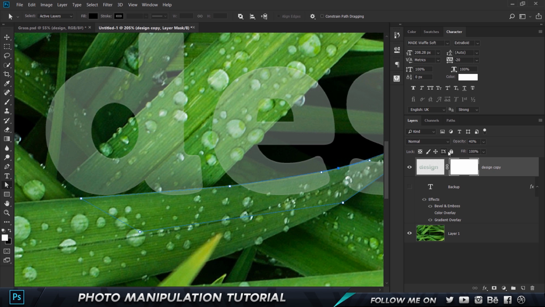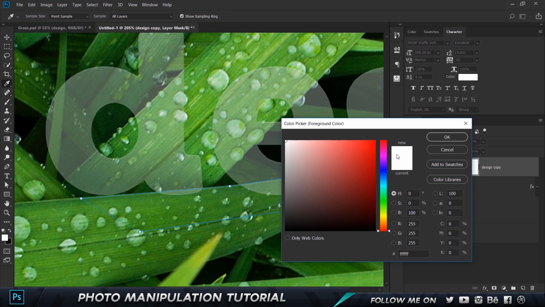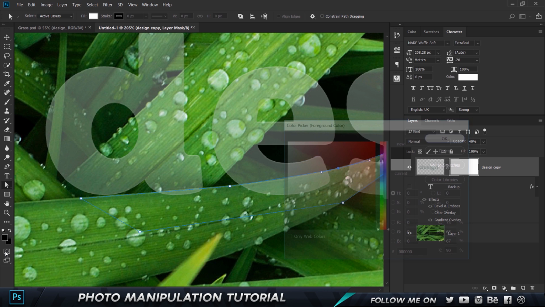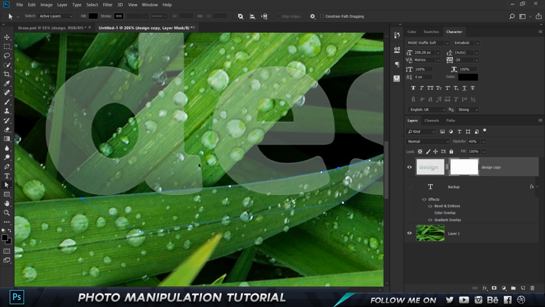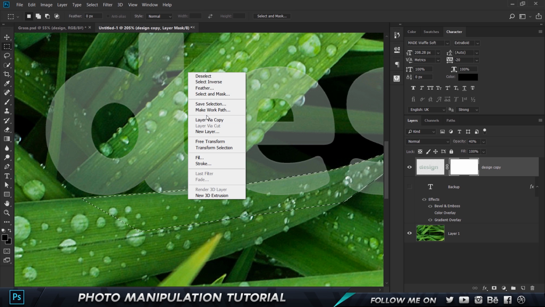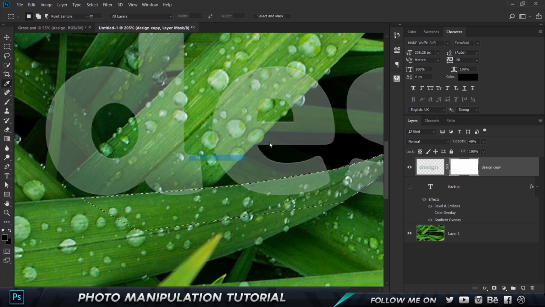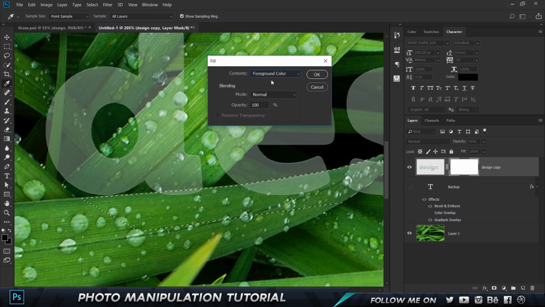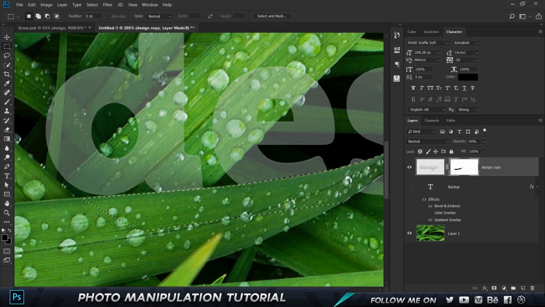And then once you have this, make sure that your foreground color is set to black. All right, and press Ctrl and Enter on your keyboard, which is going to make a selection. Make sure you are in the marquee tool, right click, and then choose fill, and make sure you have the foreground color set to black and click on OK. And that's going to add in a little bit of black over here. Press Ctrl D to deselect.